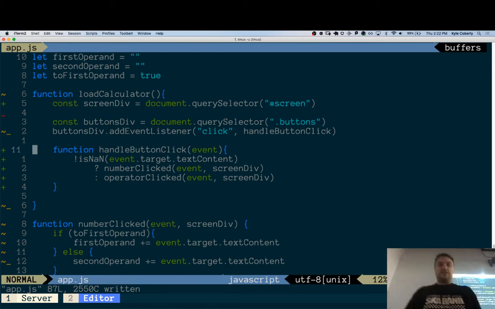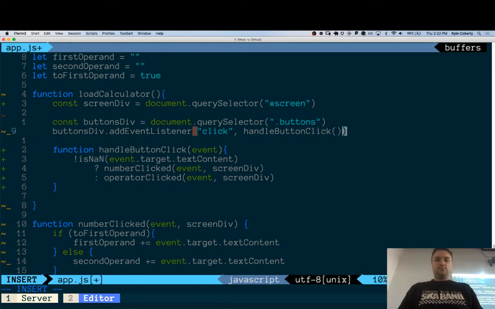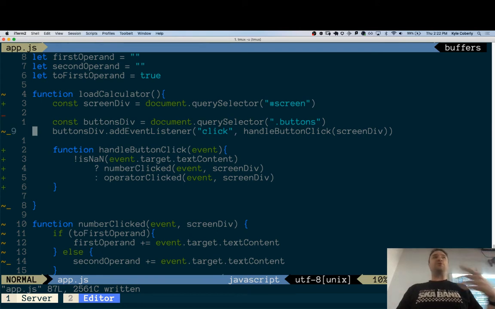So I can't do something like ScreenDev. Why? Because it'll call it right there. Because it calls it, and now it's whatever the return value of that function is. Womp womp. So what do I do? Make a function that calls that. Or that returns that function definition.